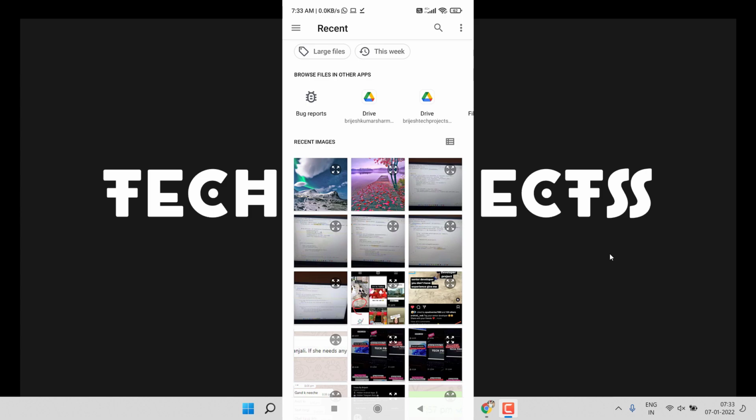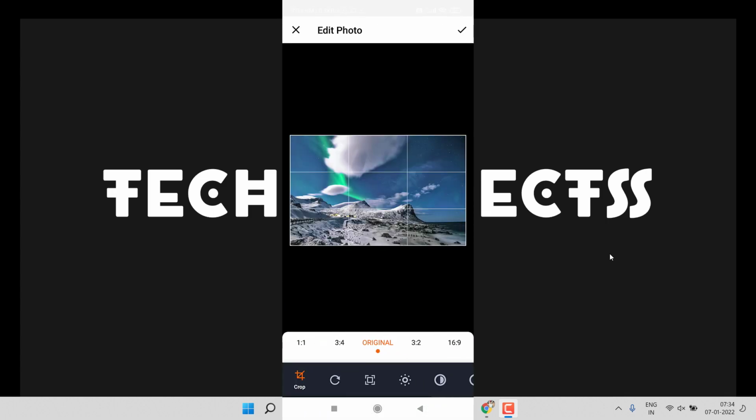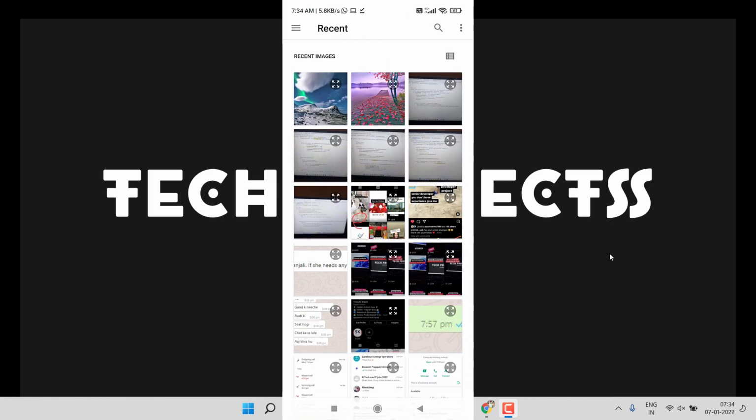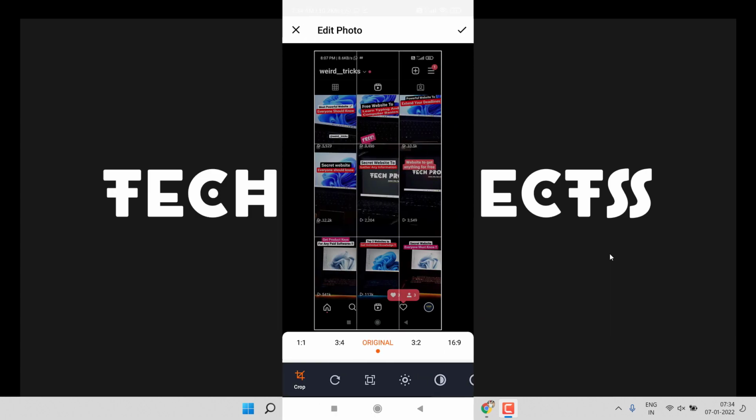So if you want to add camera functionality in your app, you can check that video too. Now let us suppose I am selecting this image, and after selecting it you can see it automatically adjusts according to its own size. If I take a portrait type image, you can see it automatically adjusts to its size. So we are going to implement this in Android.